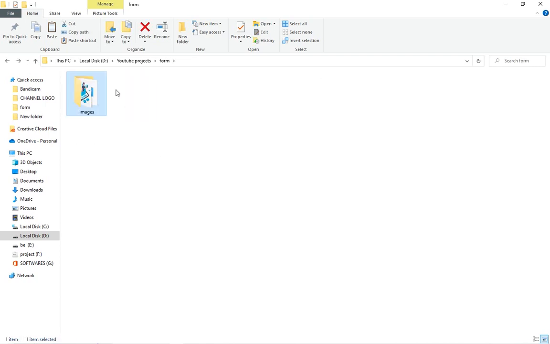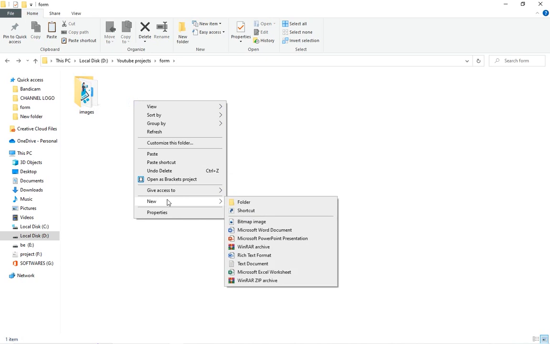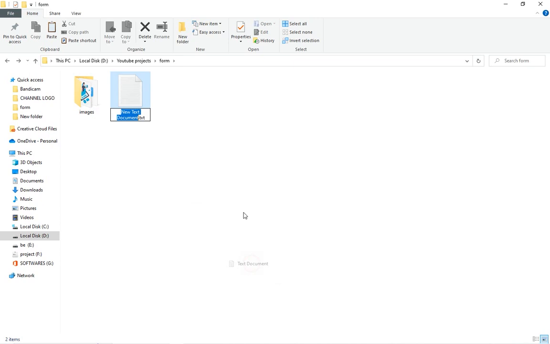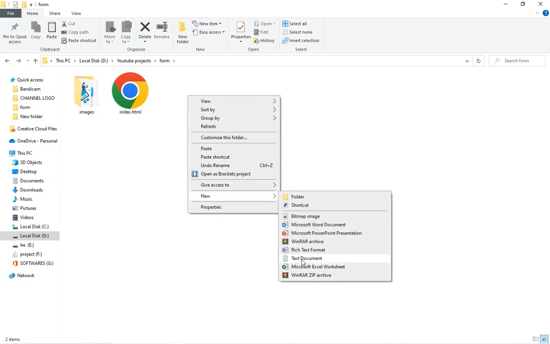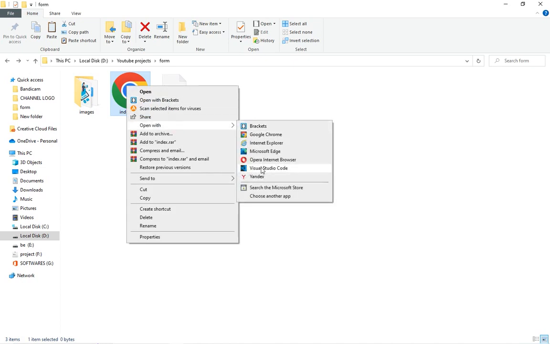Let me create one index.html file. So to create the file, just right click here and click on the new, then click on the text document. Let me rename it index.html. And after that we have to create the CSS file also. So just right click here and click on the new and click on the text document. Rename it style.css. That's it. So this is how we can create the HTML and the CSS file.